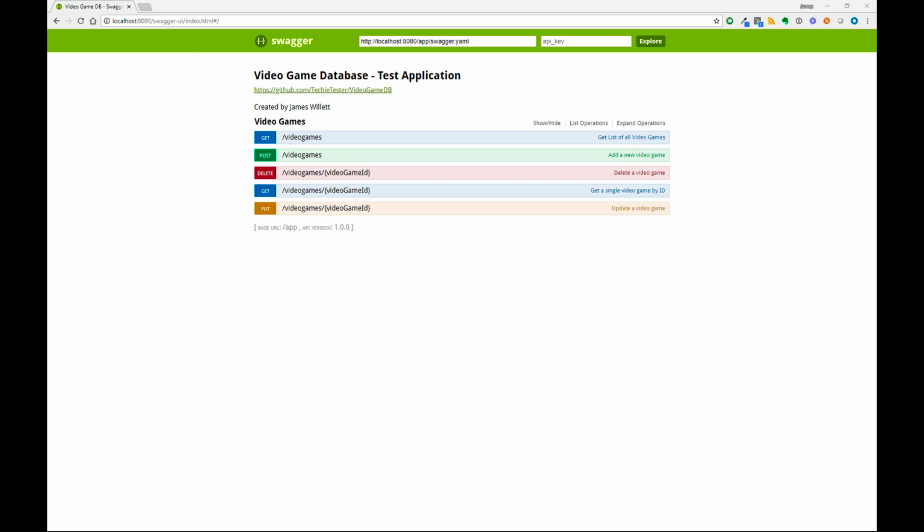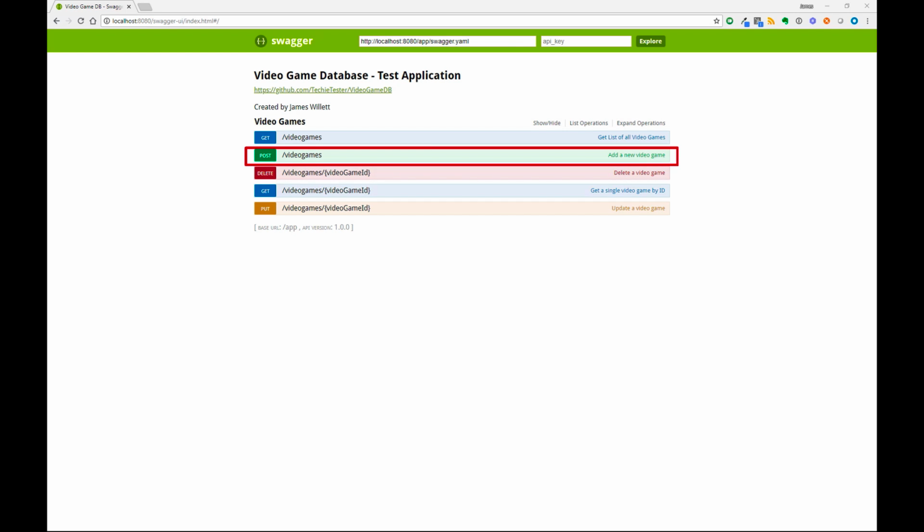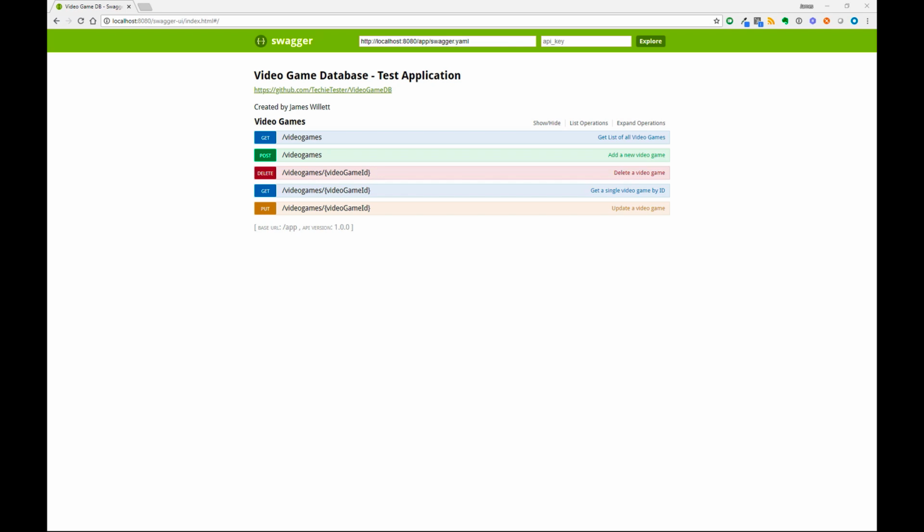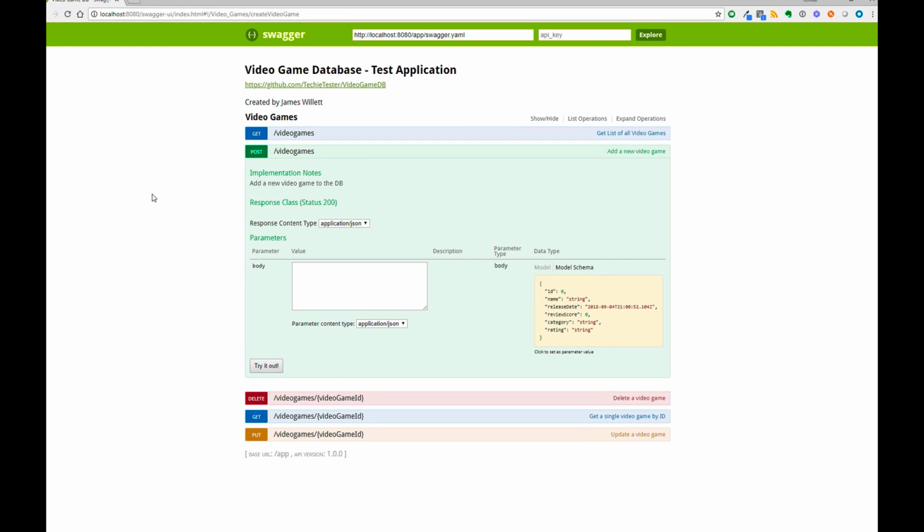In this video, we're going to expand upon what we learned and create a custom feeder that we can post to the Create Game API to create a new game in the DB for us. Let's start by having a look at the API call and see exactly what it is we need to send. With the video game DB running, open up Swagger. Have a look at the post call for video games.